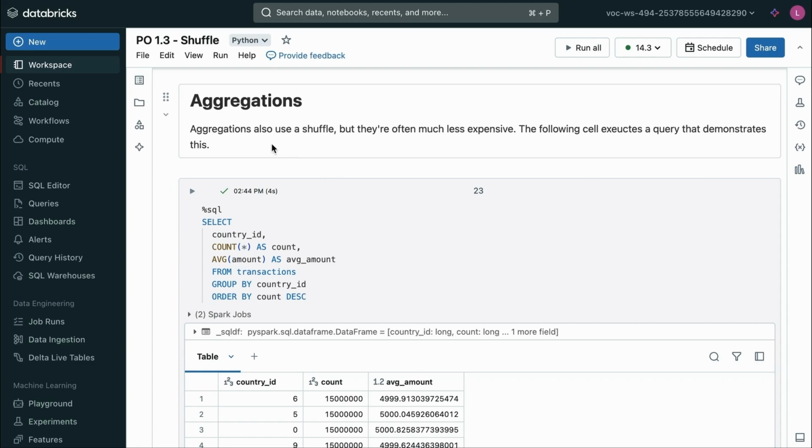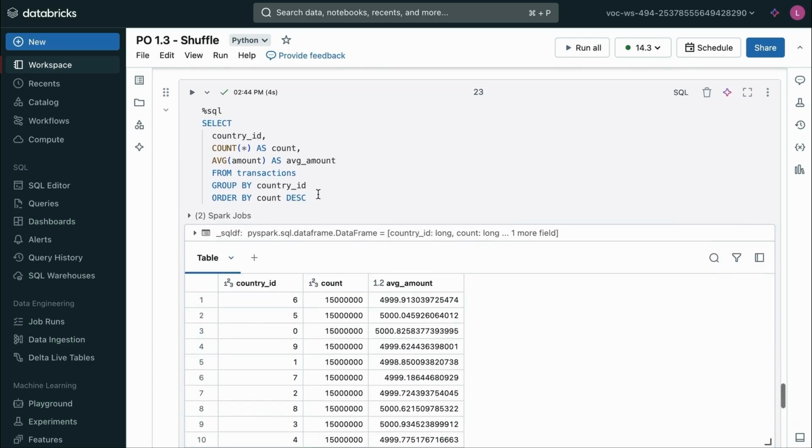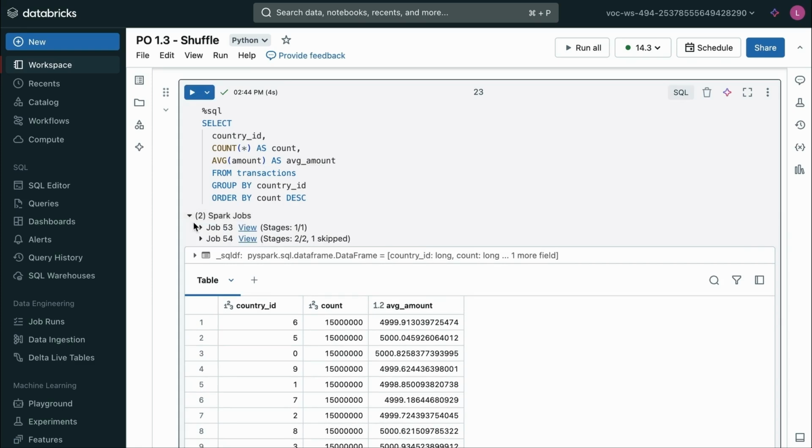Let's look now at aggregations. Aggregations do require shuffling in many instances, but generally it's less expensive. This cell here is just a simple aggregation. We're doing a count(*) and averaging the amount on our transactions, grouped by the country ID. Let's take a look at how this aggregation took place.